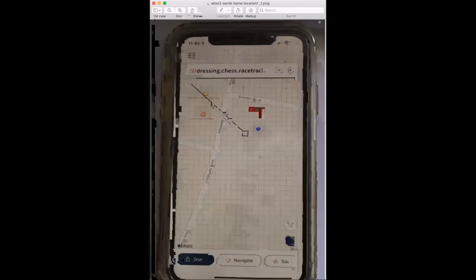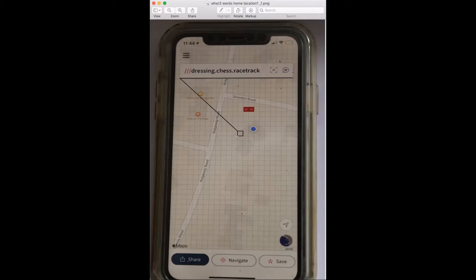Yes, we can. This is just a photograph I've taken of where I live. If you put the app on, which we've all done, while we're sitting and talking to each other on Zoom, it will locate us here, and it gives for me these three words, which are dressing, chess, and racetrack. They don't always make much sense, but that's the joy of them, really. They're quite amusing in some ways as well.